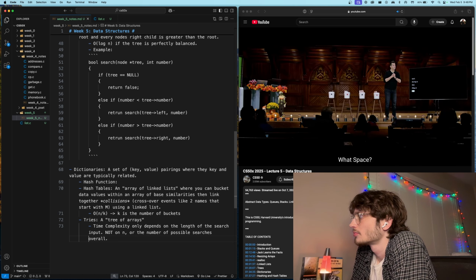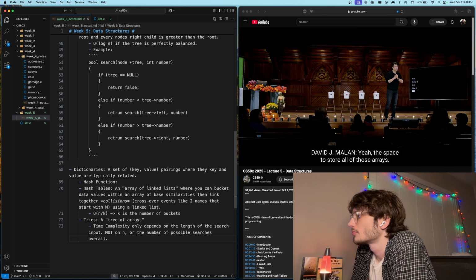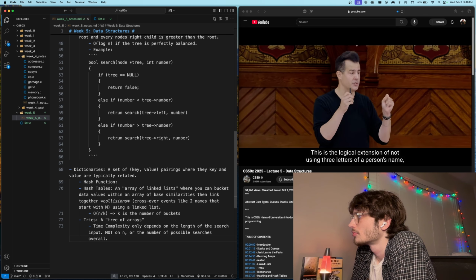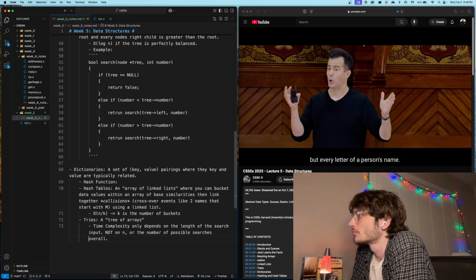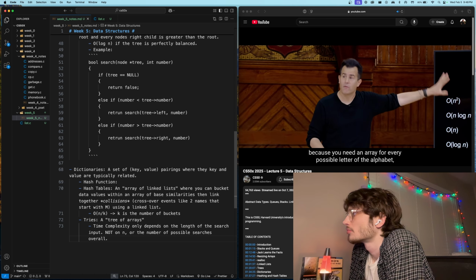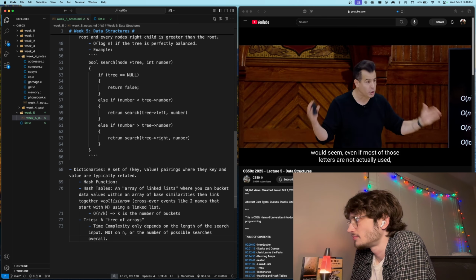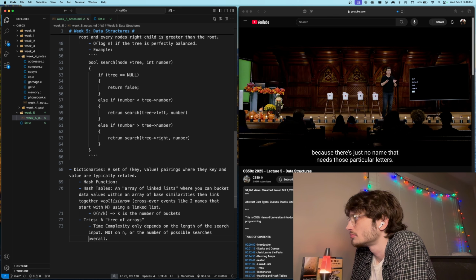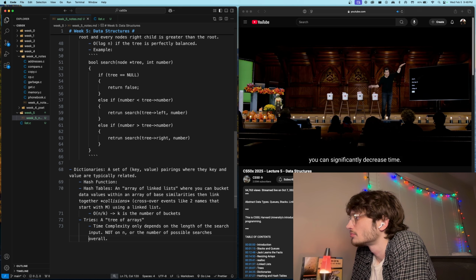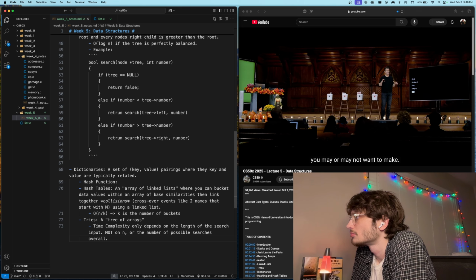Space? What space? Yeah, the space to store all of those arrays. This is the logical extension of not using 3 letters of a person's name, but every letter of a person's name. And the math there just means a massive amount of memory, because you need an array for every possible letter of the alphabet, even if most of those letters are not actually used, because there's no name that needs those particular letters. So by significantly using more memory or space, you can significantly decrease time. And so that, too, is potentially a trade-off you may or may not want to make.